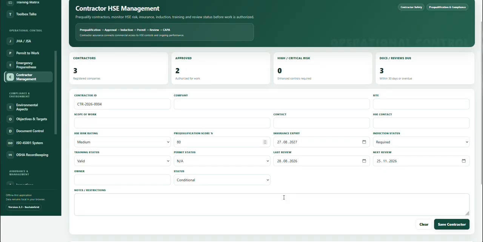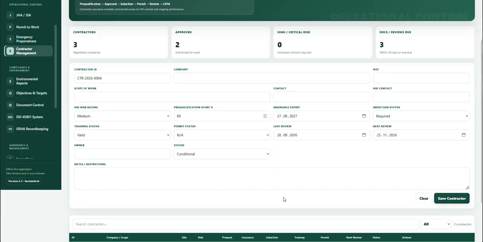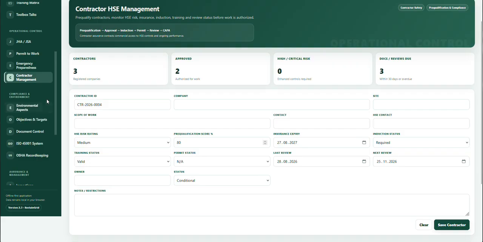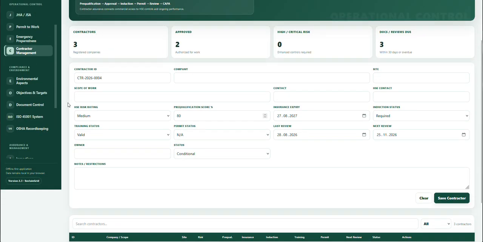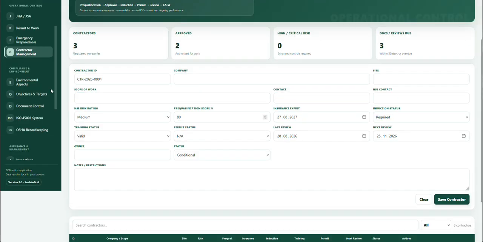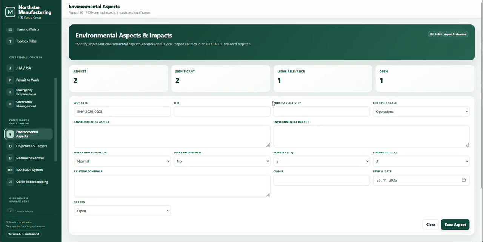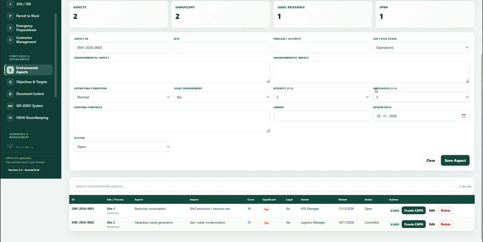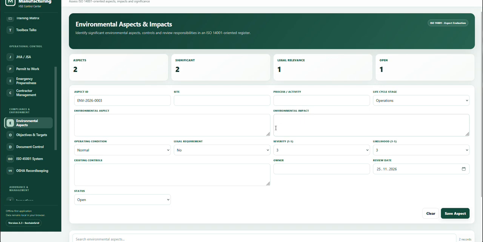These 4 operational control areas, JHA, permit to work, emergency preparedness, and contractor management, are also reflected in the management dashboard through dedicated readiness indicators. The Environmental Aspects module expands the application beyond occupational safety. Environmental aspects can be identified and evaluated using a significance-based approach designed to support ISO 14001-oriented environmental management. Significant aspects are highlighted, making it easier to prioritize environmental controls and improvement activities.